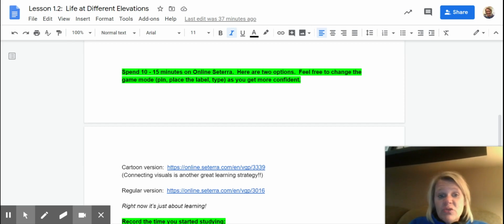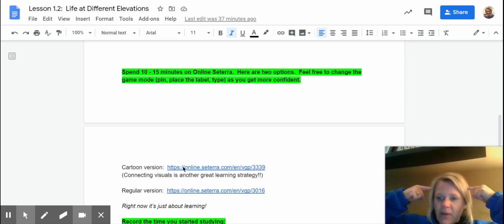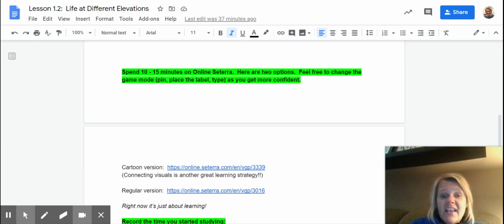There is a cartoon version of Online Cetera. I gave that as an option today because another strategy of getting things to stick in your brain is connecting an image to it. So they give you an image with each country as you answer those questions. So if you are a visual learner, that might be one that you want to check out. I also have just the regular version right here as well.